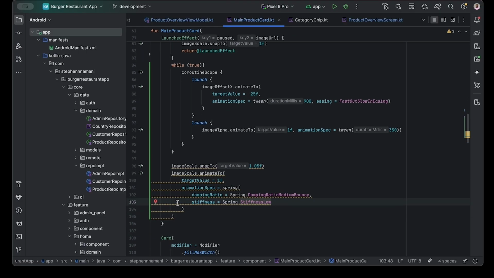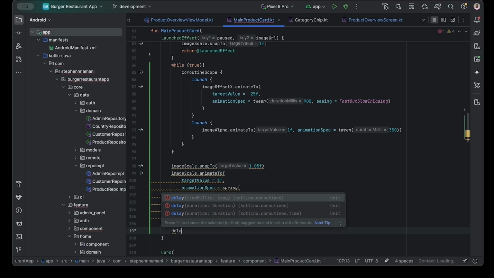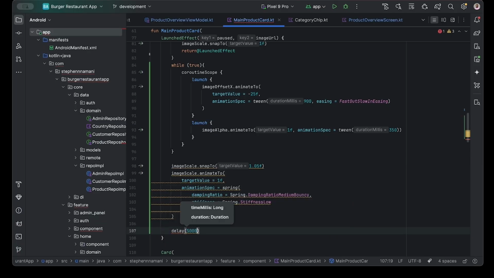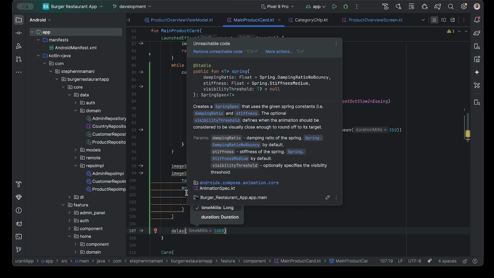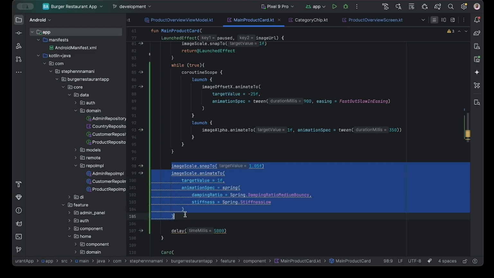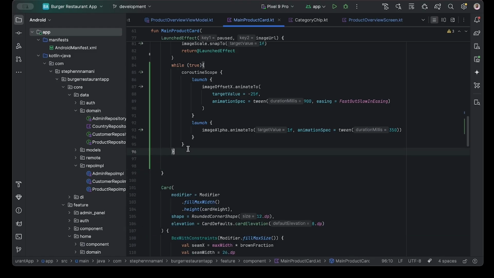So now outside of that, we can now call delay, not density, and we set that to 5 seconds delay. Why is this complaining? Okay, so sorry, this is supposed to be part of the coroutine scope cut, that's why it's not reachable.